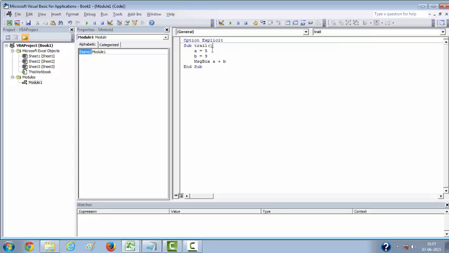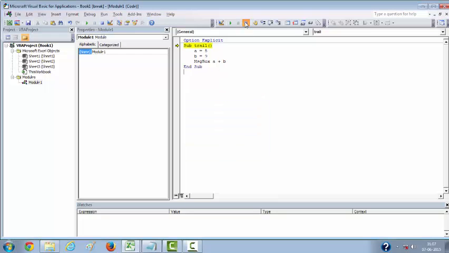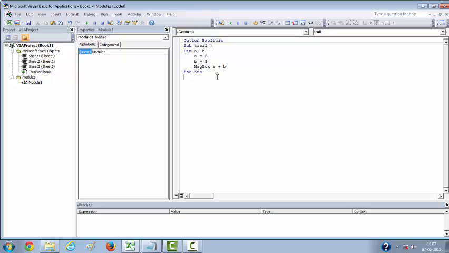Now you notice that I have not declared A and B, but I've used them in my code. Let us see whether it throws any error. Yes, it says variable not defined. So now I'll just declare A alone and try running it. Again it will throw an error saying that B has not been declared. So now it has run.